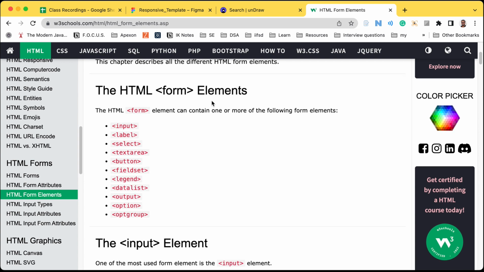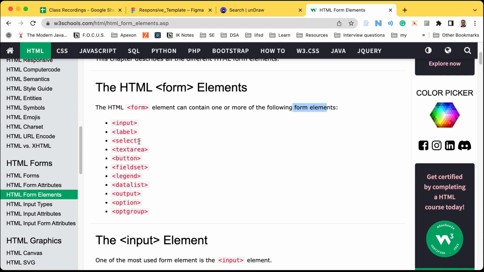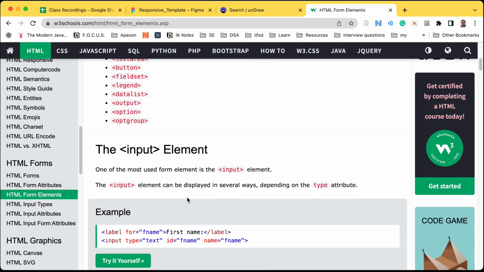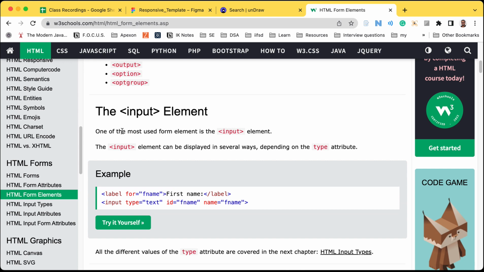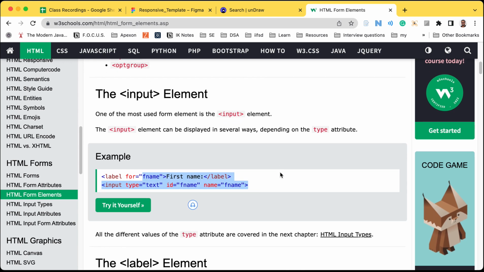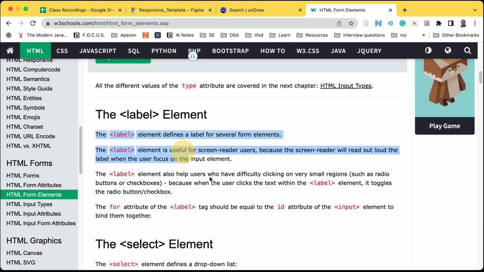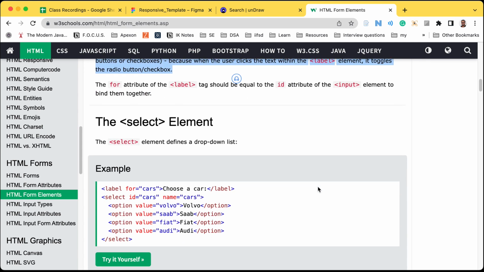So the HTML form can contain one or more of the following form elements: input, label, select, text area, button, field set, legend, data list, output, option group. The most used is input. Okay, we have already seen this. Label, again, we have already seen.